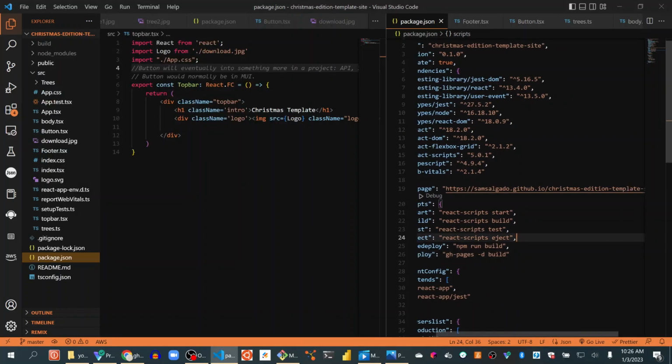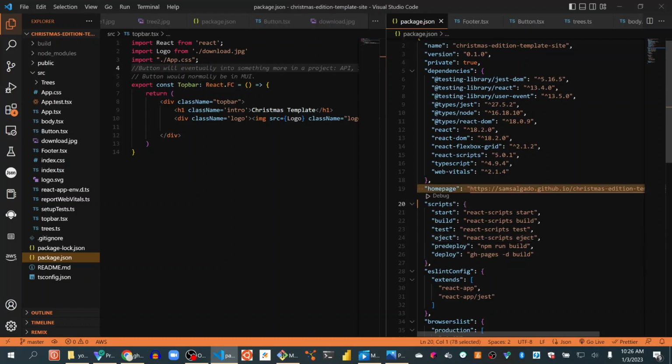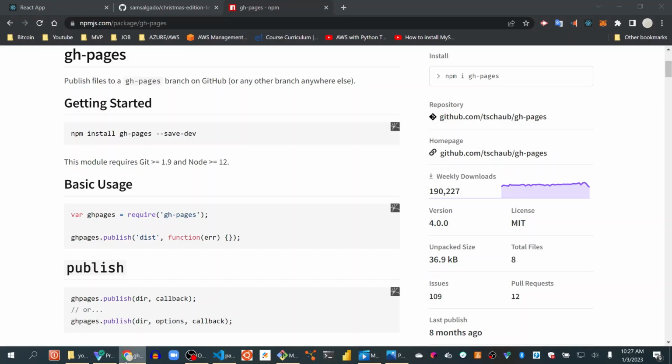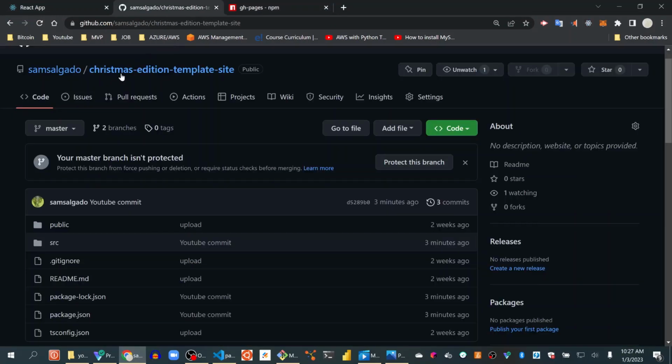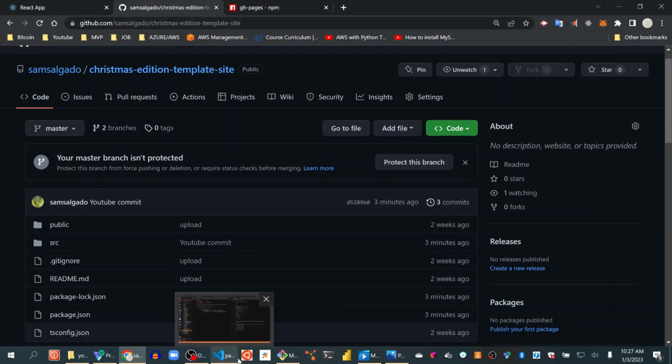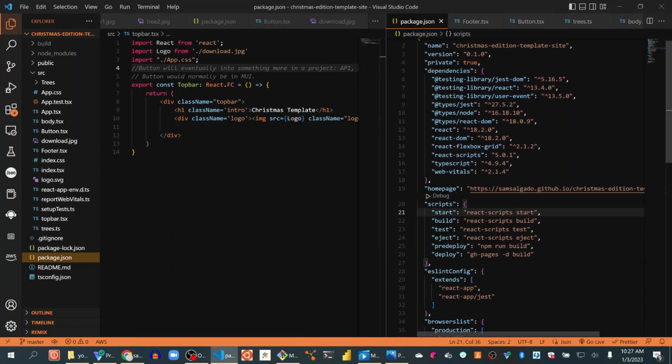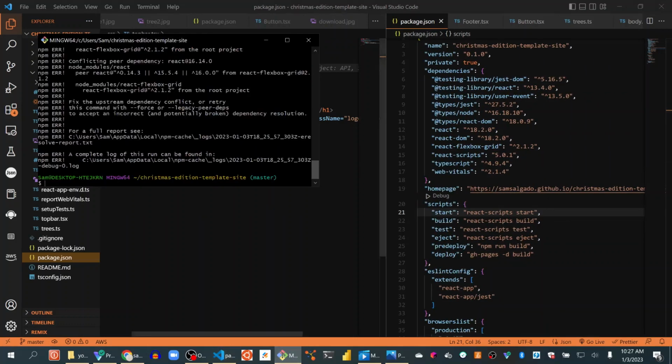Then what we're going to do is create a homepage, and we're going to make it an HTTPS. And it's good to just use the name of the repo. So you can see here the name of the repo is Christmas edition template site, as in here. So you're going to just make that the name of the site, and bam.